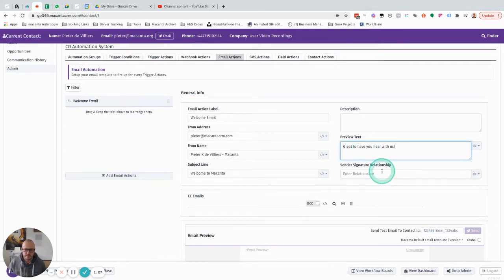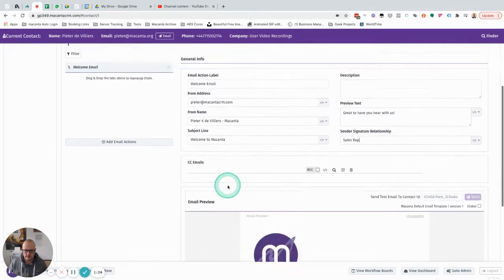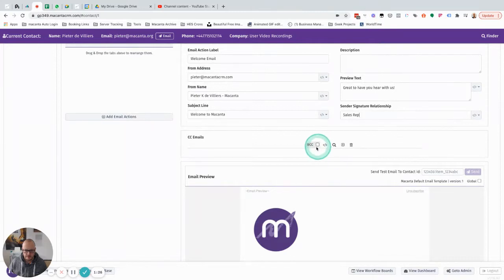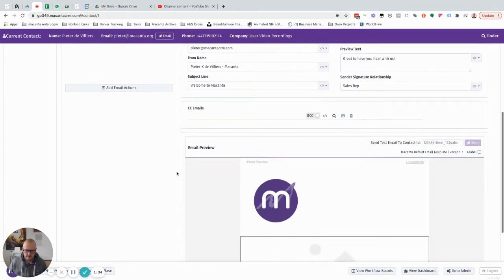And then signature relationship. So this is if I'm going to merge the signature in, so it's dynamic depending on who's got the relationship with the data object driving the email. So I can just go in and say it's going to be the sales rep that has that relationship. I have the option to add CC and BCC in on the automation as a form of notification, but we'll leave that out for the moment.